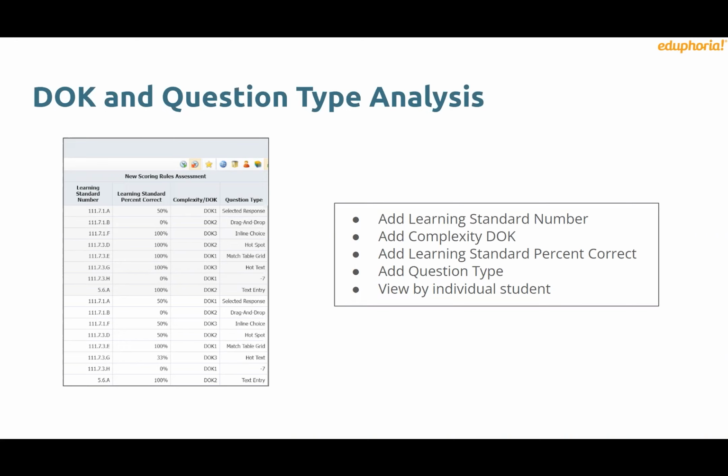As I keep going, even better is the second option that's drag and drop, and it's DOK 2. So that was a higher level question. And right here, I can see that for that skill set, they weren't able to demonstrate that skill. Well, that gives me a lot of insight. If we can do DOK 1, but we can't do DOK 2, then that helps guide me in my instruction.